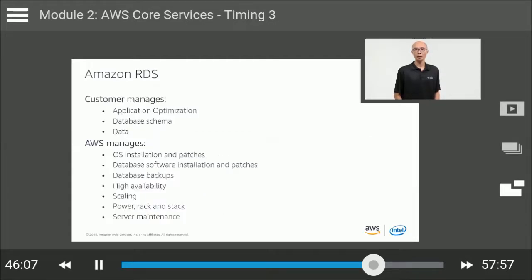Amazon RDS manages operating system installation and patching, database software installation and patching, automatic backups, and high availability. Scaling resources, managing power and servers, and performing maintenance is also covered by AWS. In short, all of the undifferentiated heavy lifting is offloaded to the managed Amazon RDS service, reducing your operational workload and the costs associated with your relational database. Now let's go through a brief overview of the service and a few potential use cases.